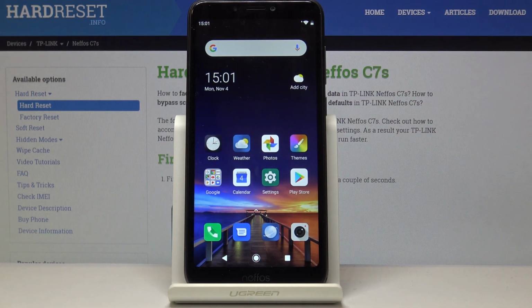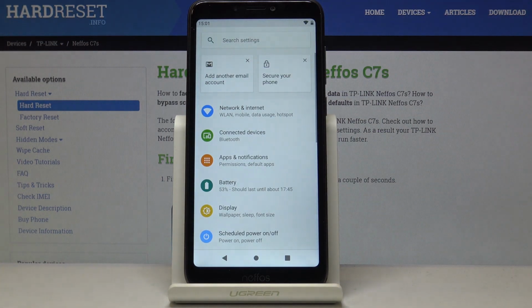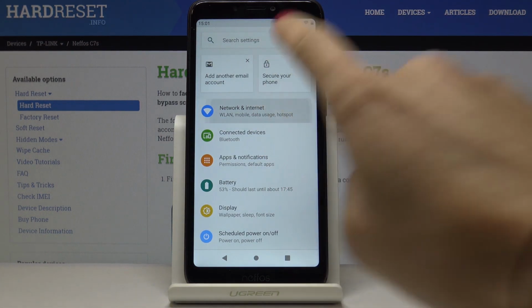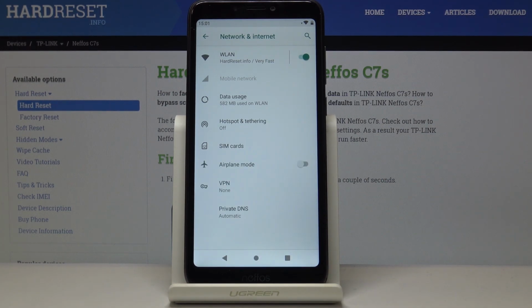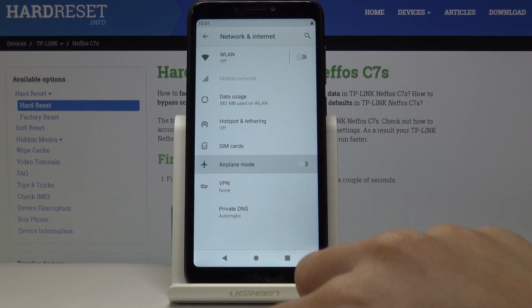Then you can also open airplane mode through the settings. Simply open the settings at first, then go to network and internet, click on advanced, and here you will notice airplane mode. Just tap on this switcher and that's it. Now flight mode is active, and obviously you can deactivate it the same way simply by tapping on this switcher.